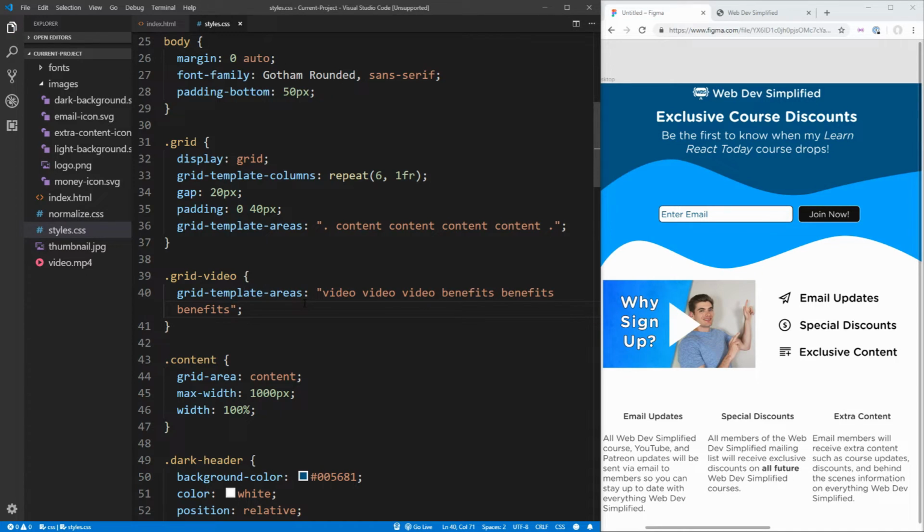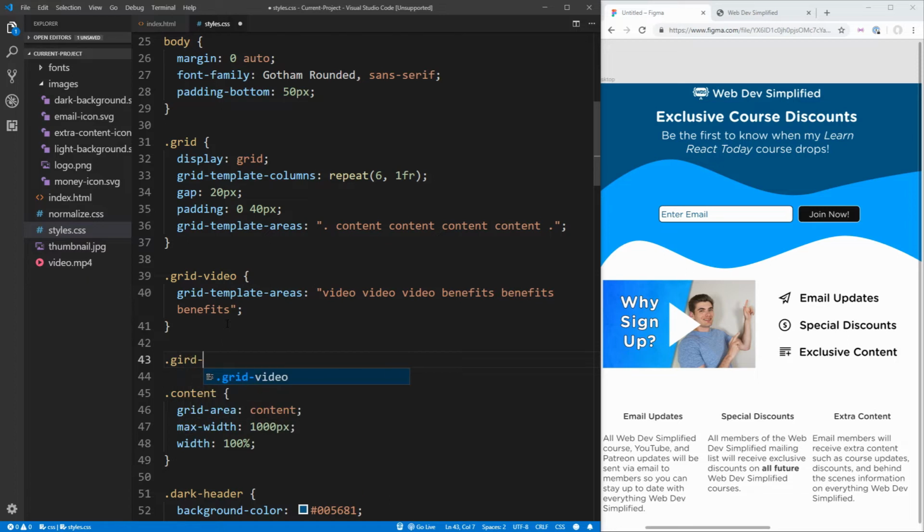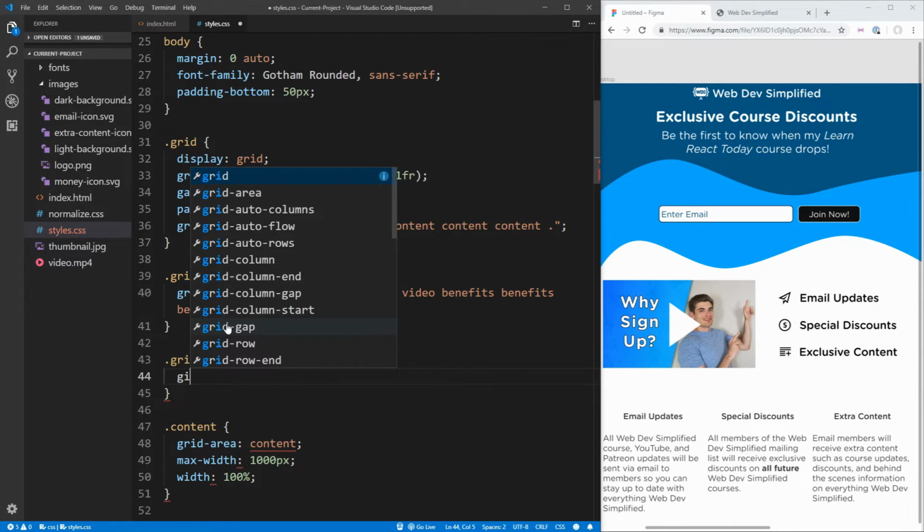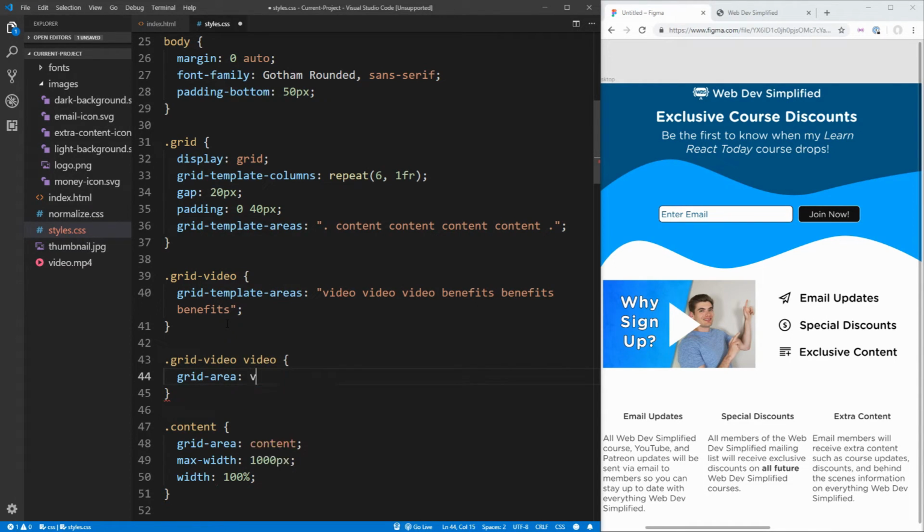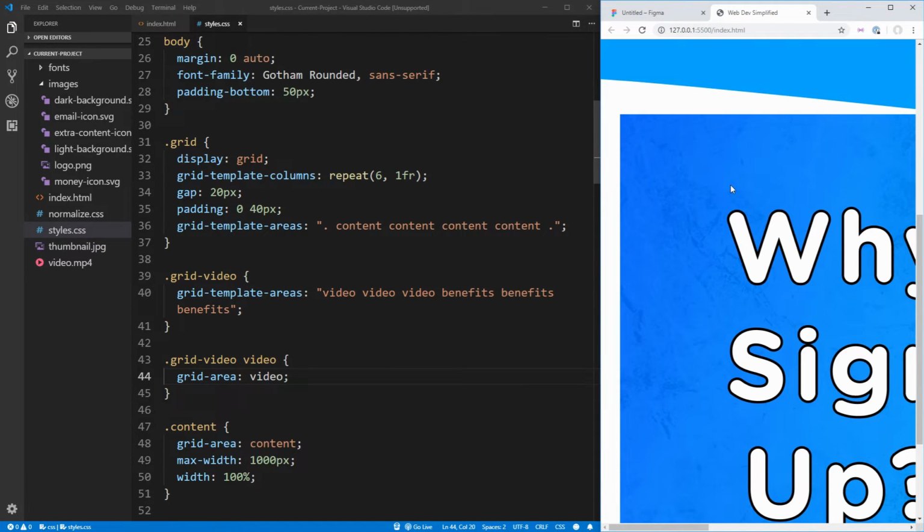Now, in order to get our video to actually show up in the video section, we need to select our video. We can do that by saying grid video and our video element. What we want to do in here is set the grid area to be video. Now we can save that and see how that looks, and you can see it actually doesn't really change anything.